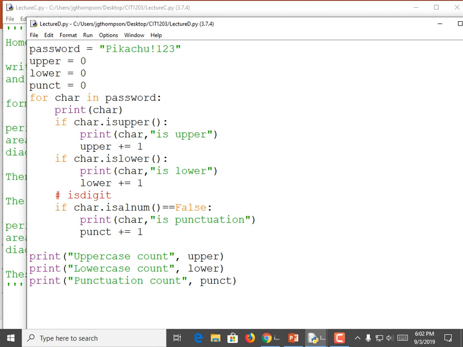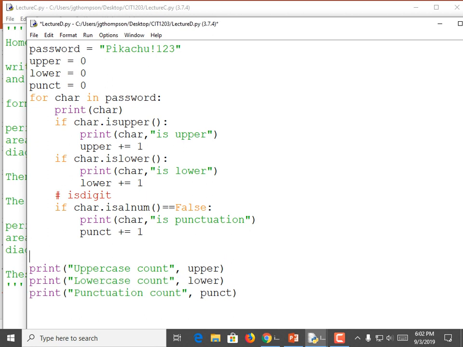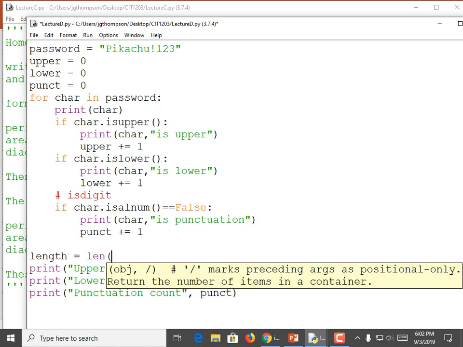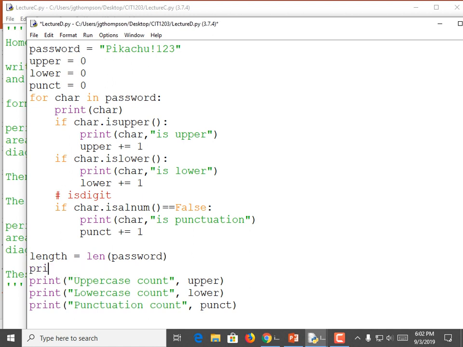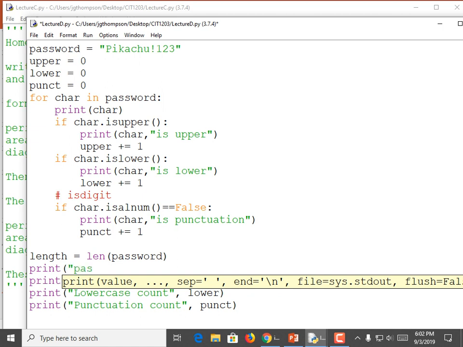What if we needed to know the length of the string? That'd be pretty easy to do. Why don't we get the length of the password right here so that we could print it out? length equals len(password). Then we could do something with it, right? If the length is less than 10, yell at them, tell them it's not a good password or whatever. Let's tack on a print statement for that too. Print("Password length", length).